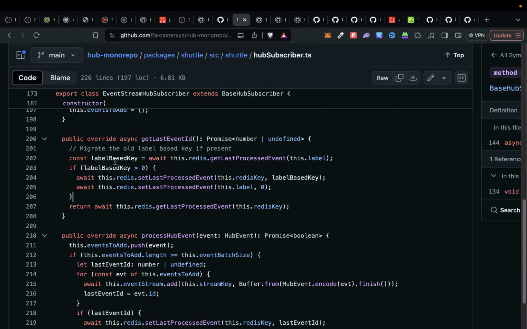If this turns out to be 0, this is not executed, then you just return get last processed event for this Redis key. This is clear. But if this turns out to be greater than 0, then what you do? Set last processed event for this Redis key as the label based key. Okay, these two lines are still unclear to me exactly, but we'll circle back to this. For now, I'll just take this piece for the latest code.